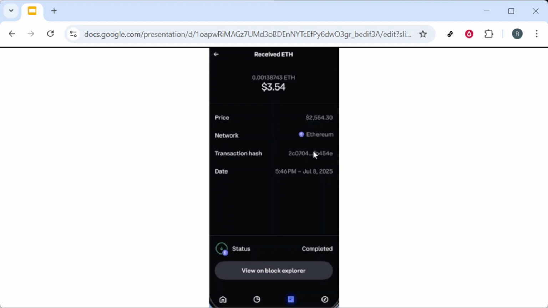That's it. Open the app, log in, go to your transaction history, pick the transaction, and copy the transaction hash. With this, you can verify and track your crypto transfers with confidence.